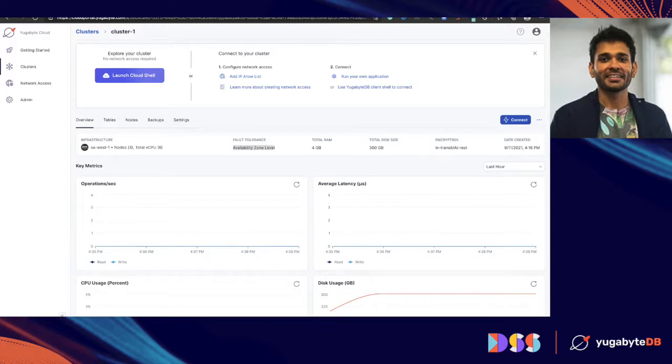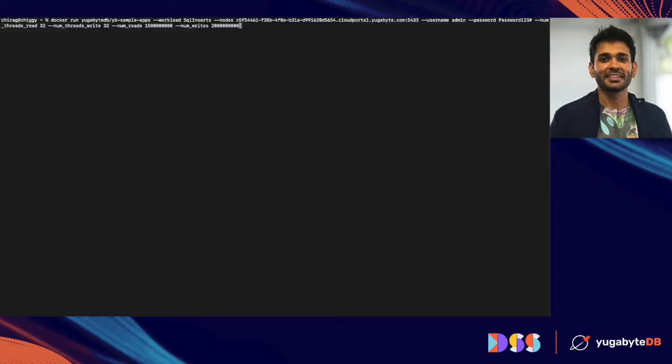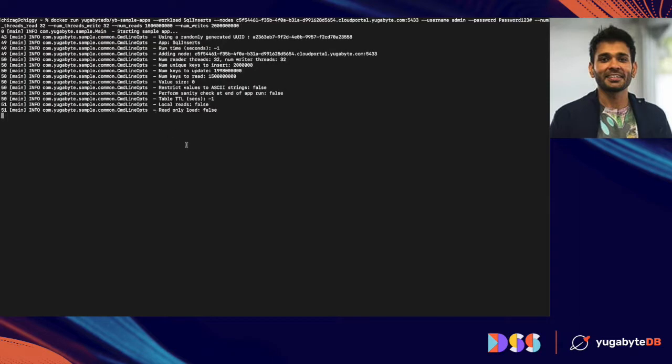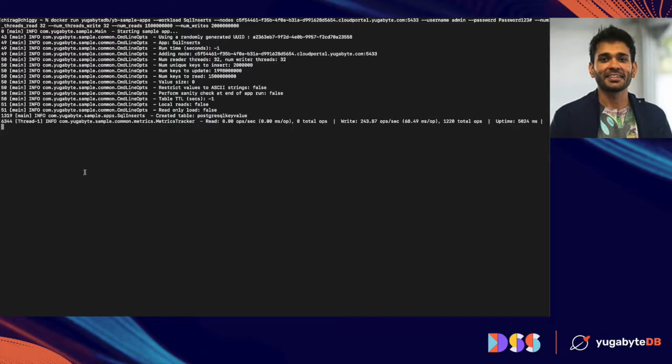We'll test scalability through a sample app. I'm going to start a workload to generate some test data in the background. Let me switch over to my terminal. Here is my sample app. And I'm going to select 32 threads for both read and write operations and kick off this test. It will take a few moments for this test to build up.